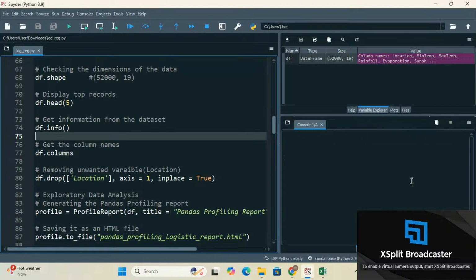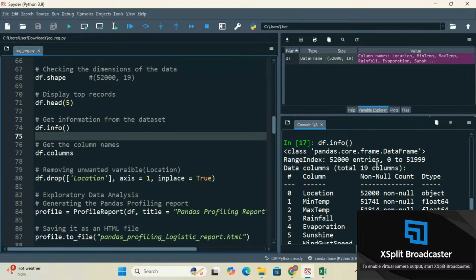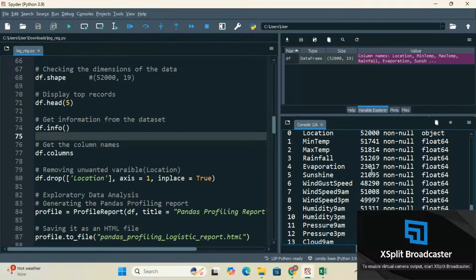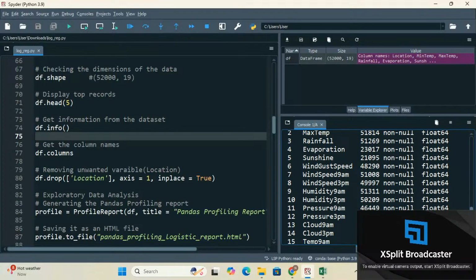You see, in total 52,000 records, and 0 to 51,999 are the indexes for each and every record respectively, followed by the data columns. In total, there are 19 columns, and the index and column names are given, and the non-null count is also given. So, friends, it is obvious that the majority of the columns have null values. You see, min temperature, max temperature, rainfall, evaporation, sunshine. All these columns have null values. And the data type is float.